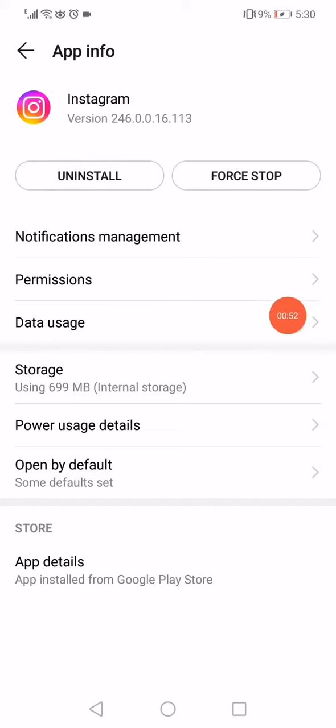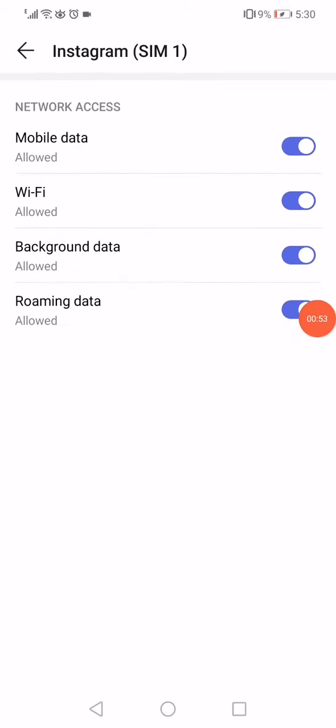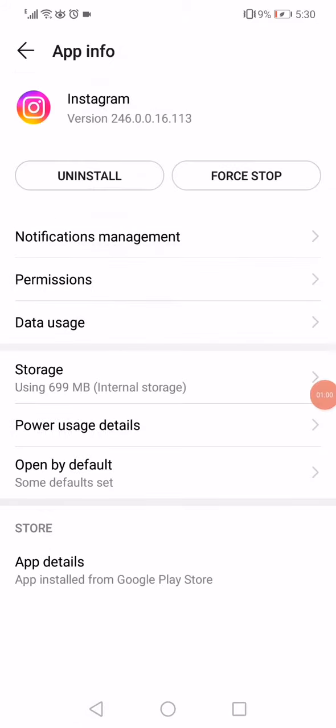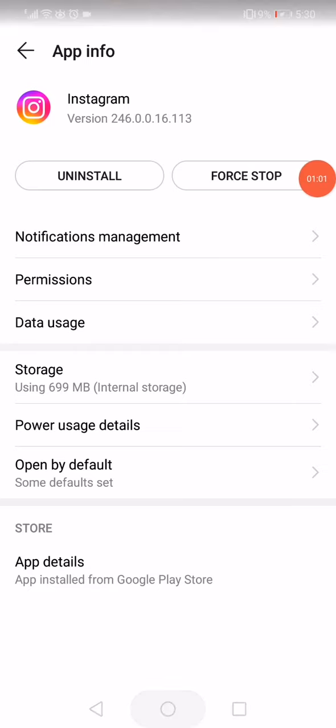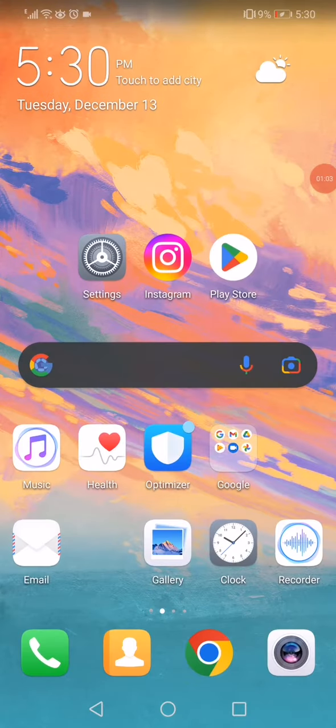Go back, click on the data usage, and now here you need to do the same thing. All the options should be enabled. Now click on force stop again, restart your phone, reopen Instagram, and congratulations.